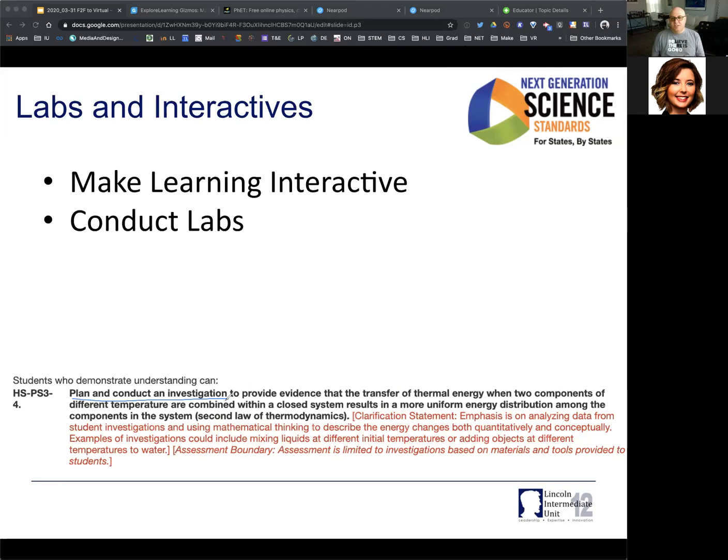So when I think about what I want to do, right there, plan and conduct investigations. Over an extended period of time, a whole marking period, I would hope that students would be doing some of that work over the course of the year. And so that's why conducting labs online is going to be difficult, but I think it's possible.